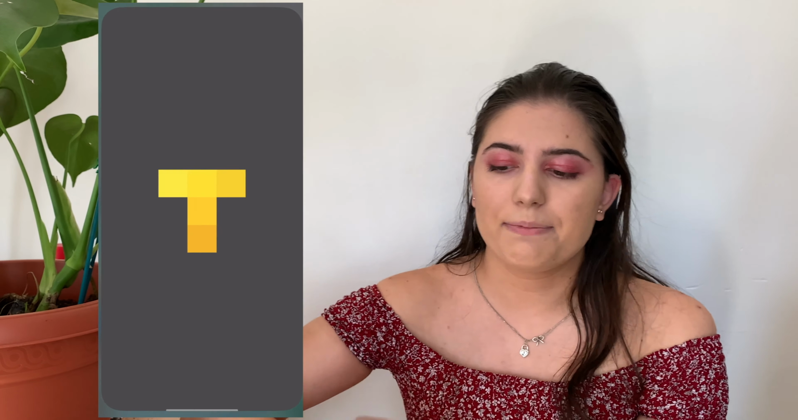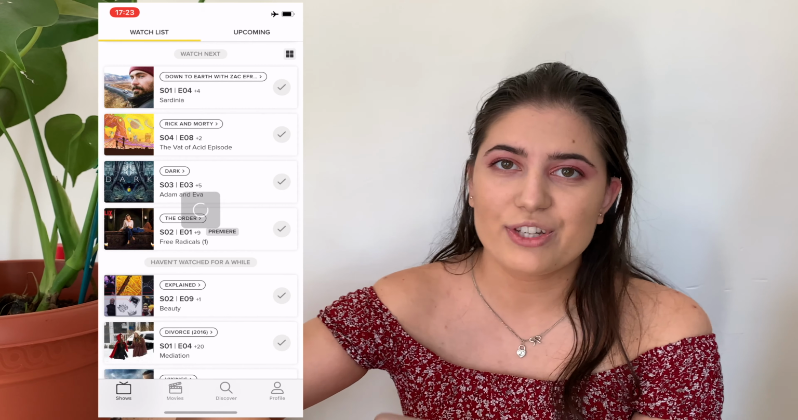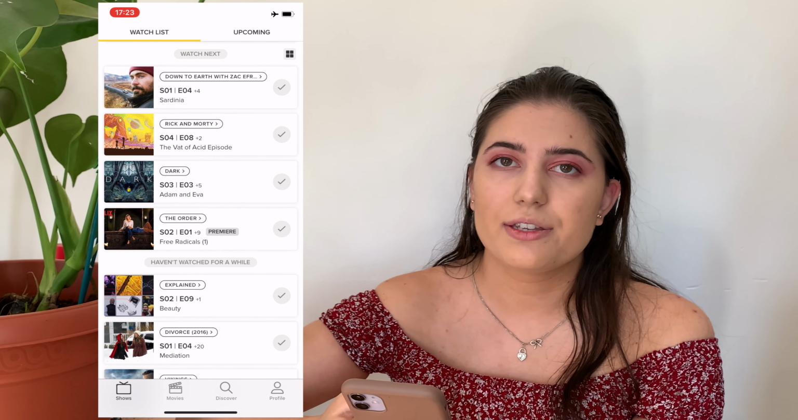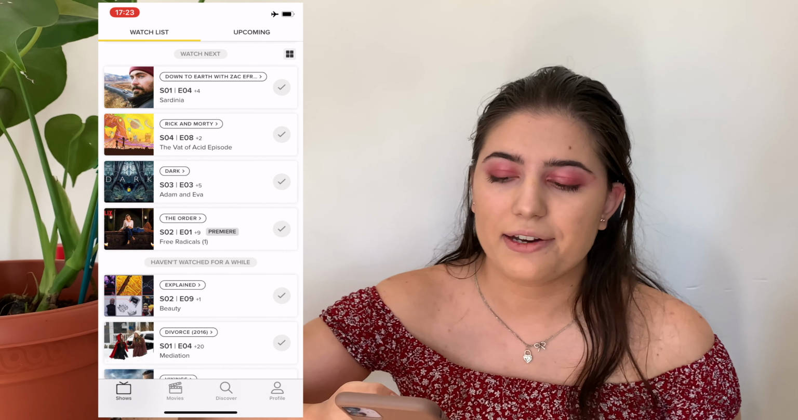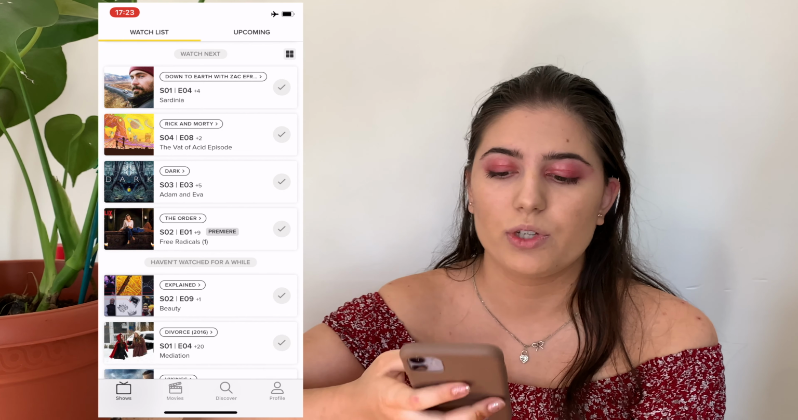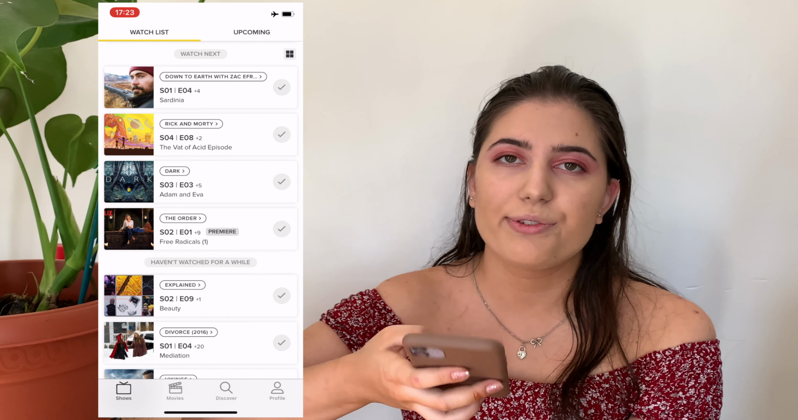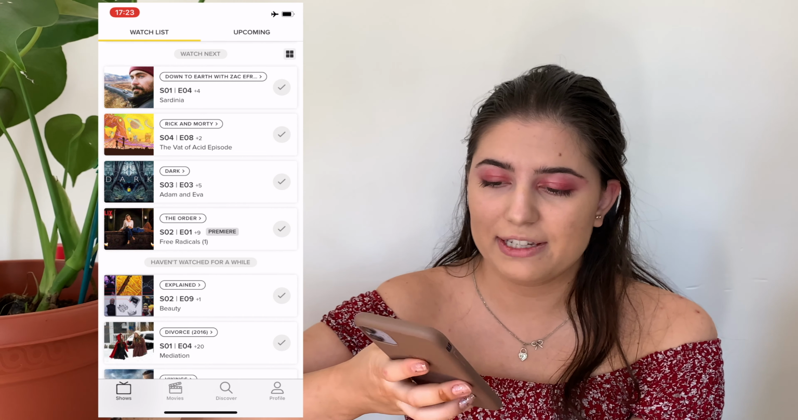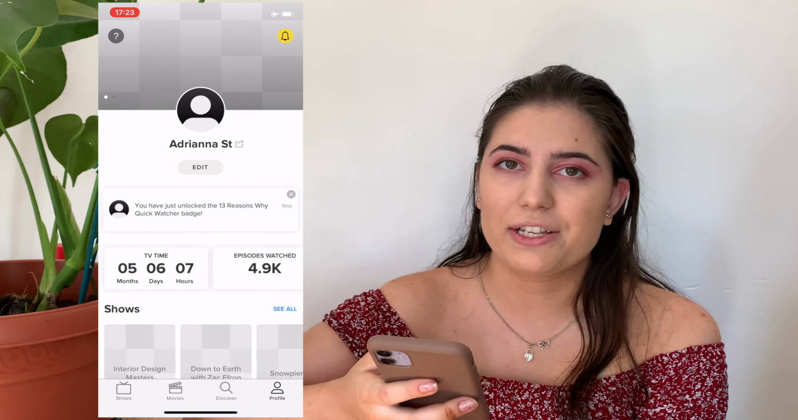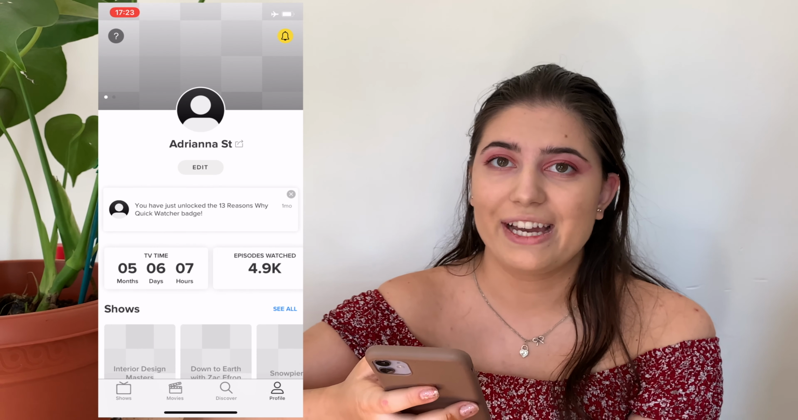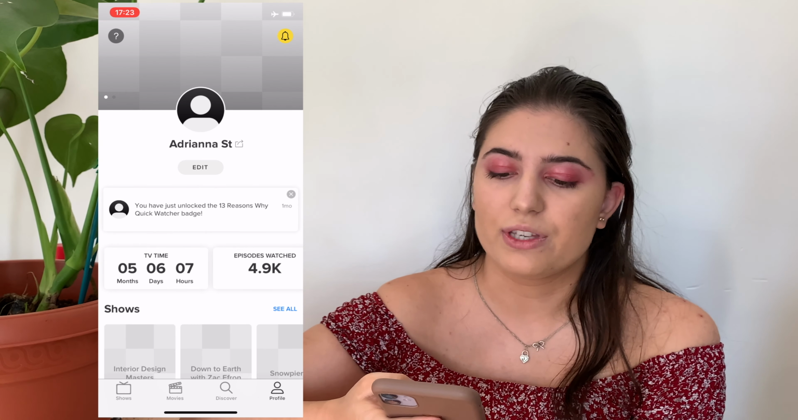Then I have TV Time. Now, TV Time is an app where you insert the series that you watch and you get a notification when the next episode is available. And what I also love about this app is that you can see how much time you spend watching TV shows and movies and stuff like that.